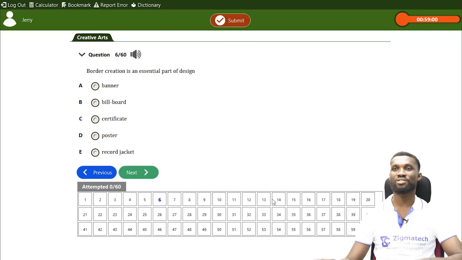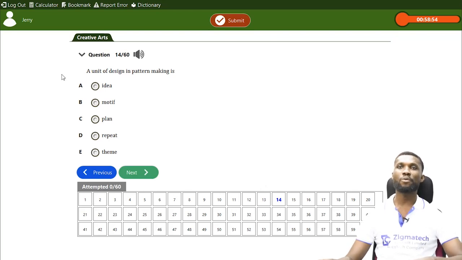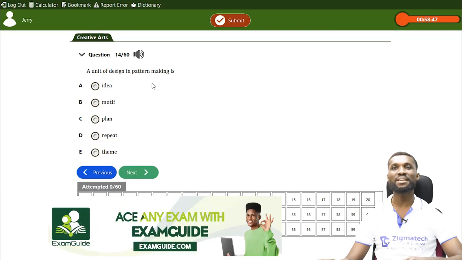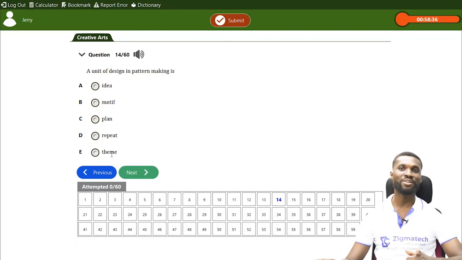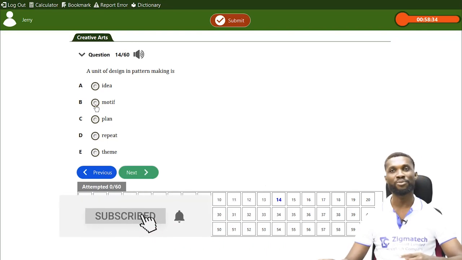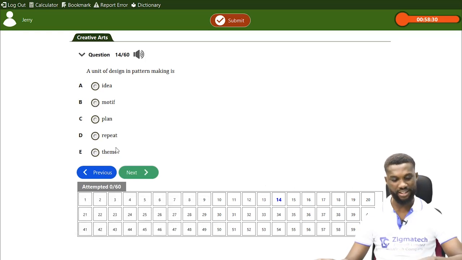Let's see another question that we can try our hands on. Question number 14. Let's click on question 14. A unit of a design in pattern making is dash. A unit of a design in pattern making is dash. What is a unit of a design? A, is it idea? B, is it motif? C, is it plan? D, is it repeat? E, is it theme? Remember, I told us that motif is a unit of design. So if you choose motif, which is B, you are very correct.